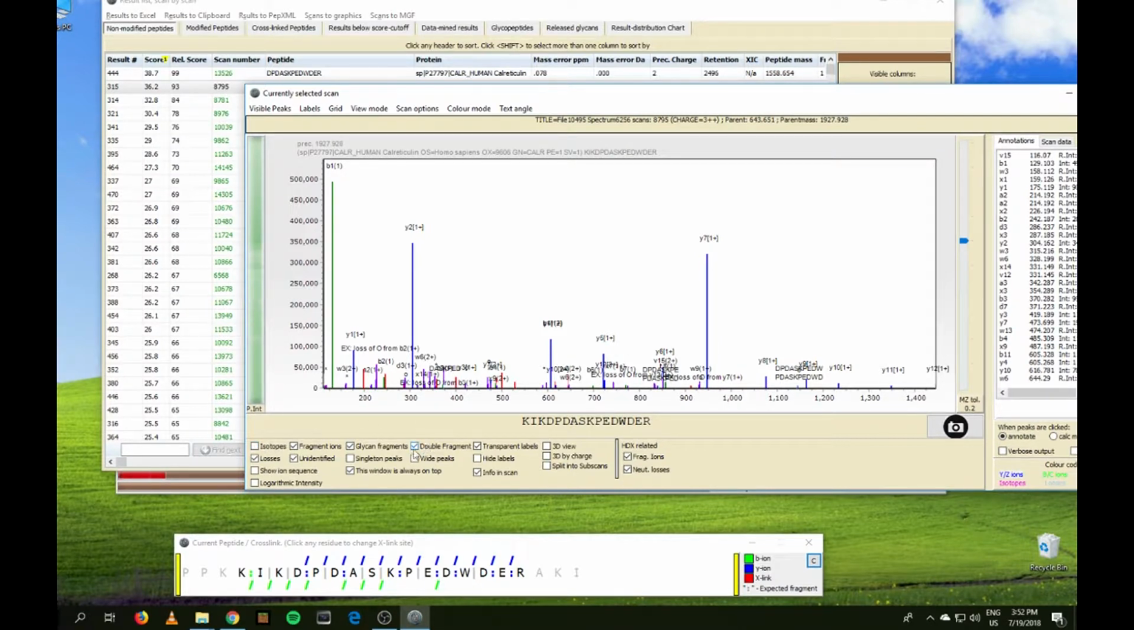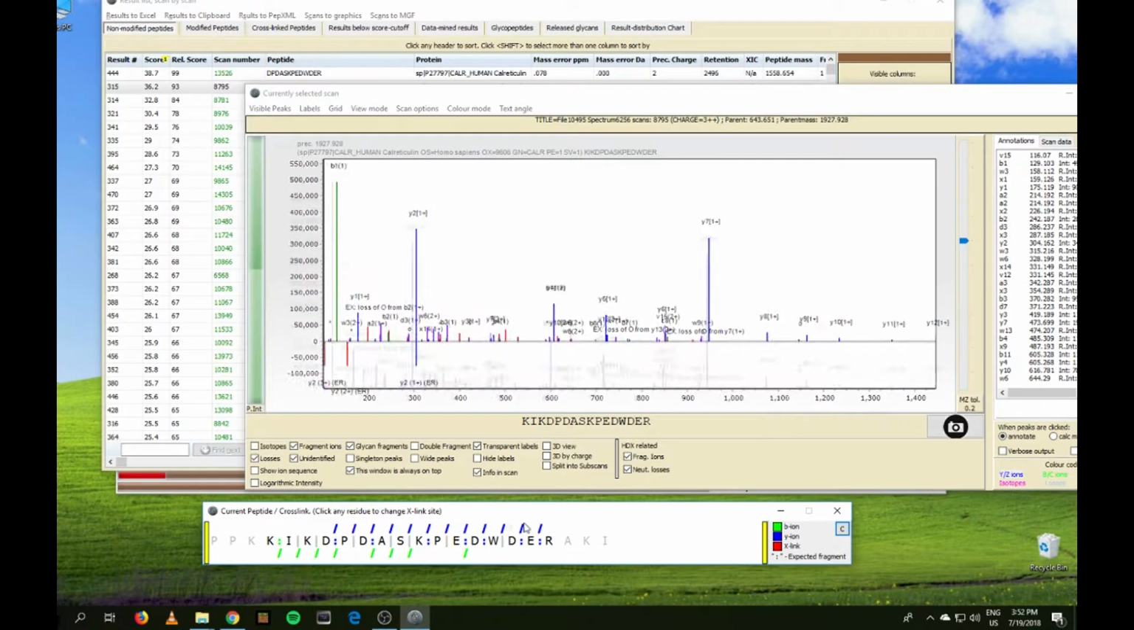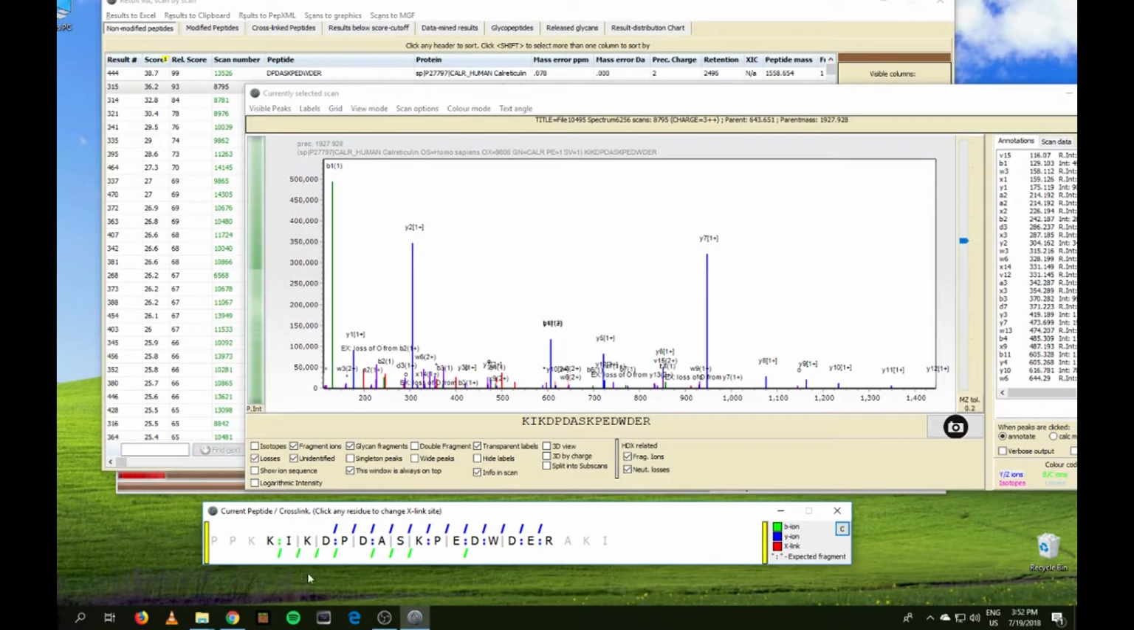We can also switch on and off the internal fragmentations, which do happen. We have a few of them here, on and off. We can turn off the losses if we want to examine just the B and Y series, and so forth. Lots to play around with. Down here, we have the annotated sequence with the observed Y ions in blue and the observed B ions in green.